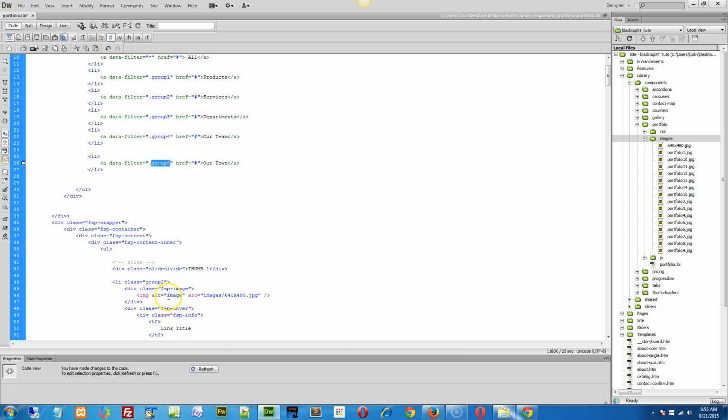As long as you're down here under the class, the group and the class must match. Now, the group data filter requires the class period, but down here under the class it doesn't. So as long as the actual word is the same, or the word that you're using there.